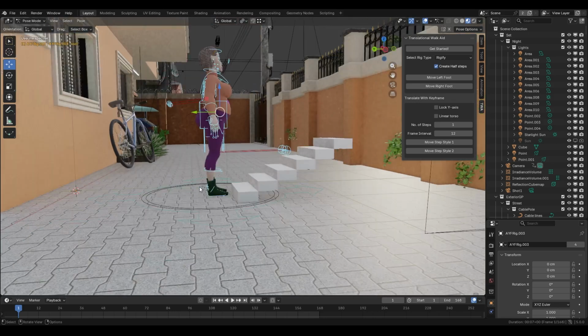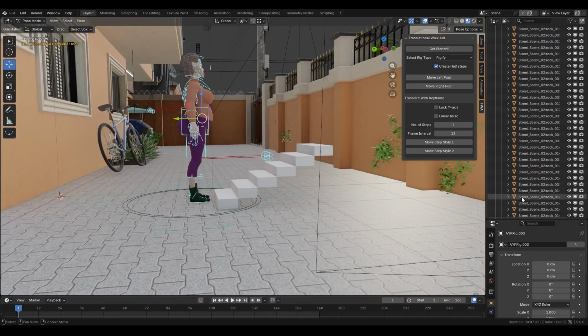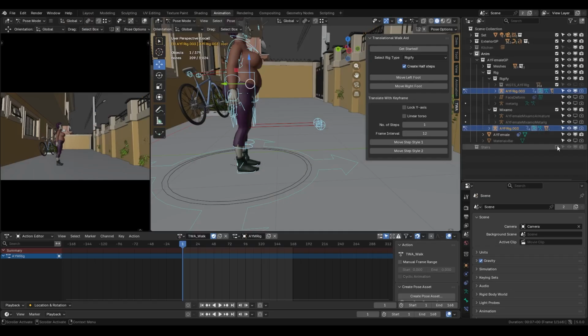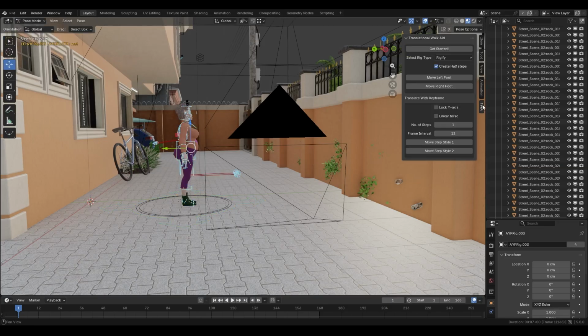So Alt G, Alt R, just quickly do that. And I think for now I need to hide the stairs. I can easily get there by just hiding the stairs. So back to my layout. Now, you won't see the TWA tab if it's currently in object mode, but as soon as you switch to pose mode, you can see the tab. So let's go back to the TWA tab. I already explained how to use the create half step, how to move left foot forward and move right foot forward. Now let's go to the next option here, the translate with keyframes.